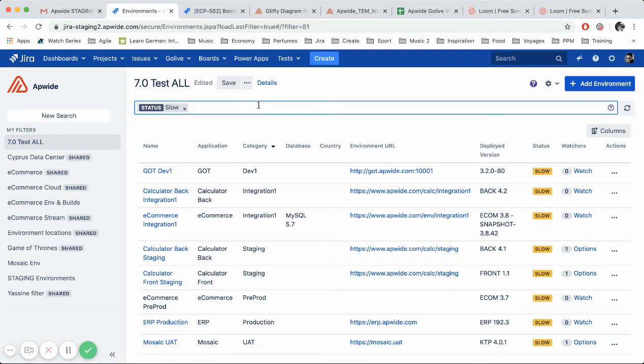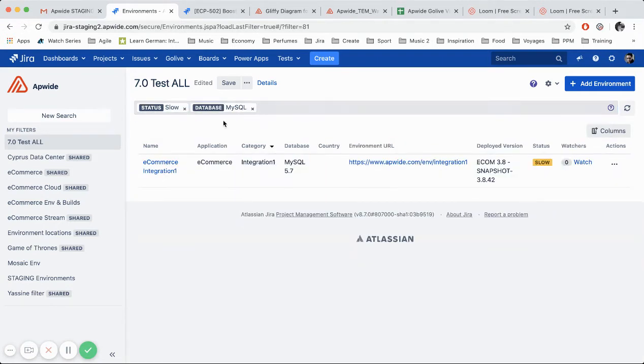attribute. So if I use database equals MySQL. Okay, you see? So now I am searching all the slow environments where the database is MySQL.